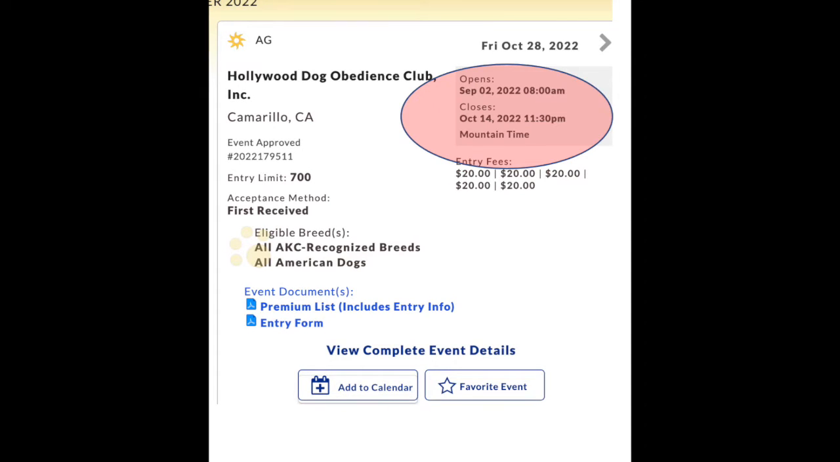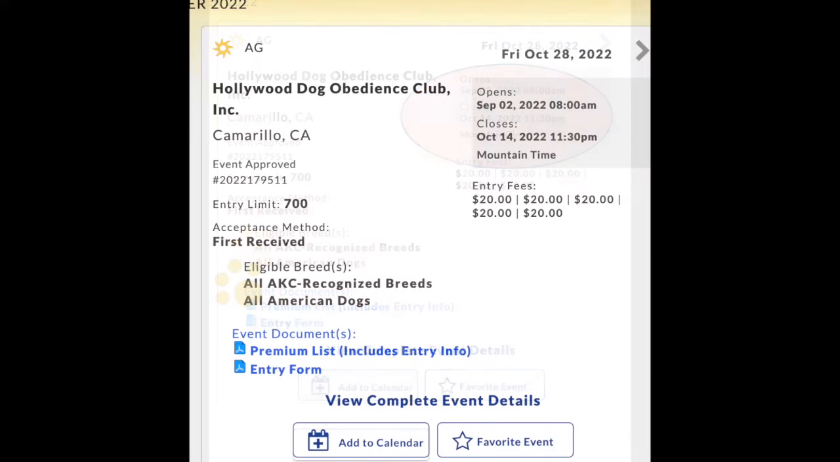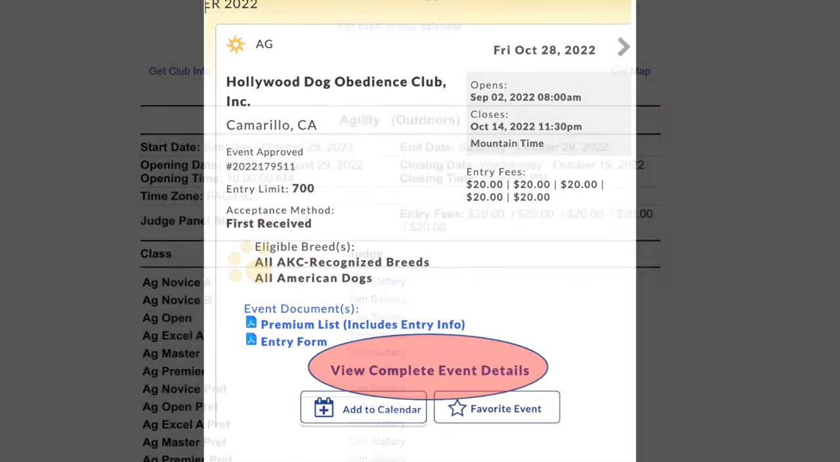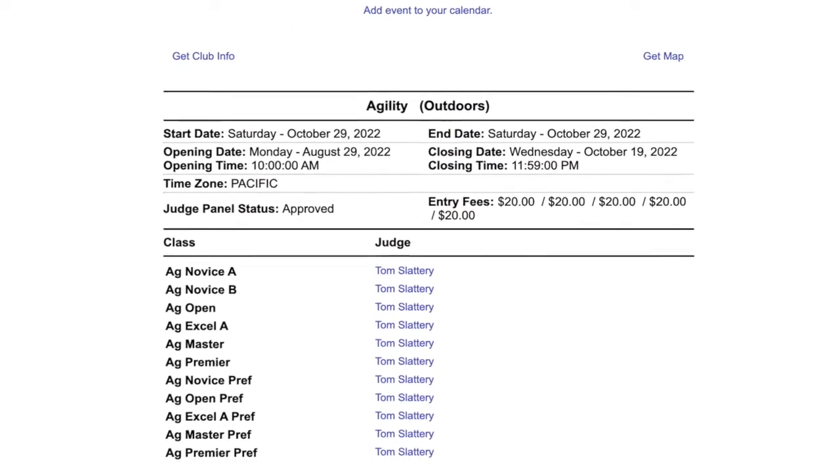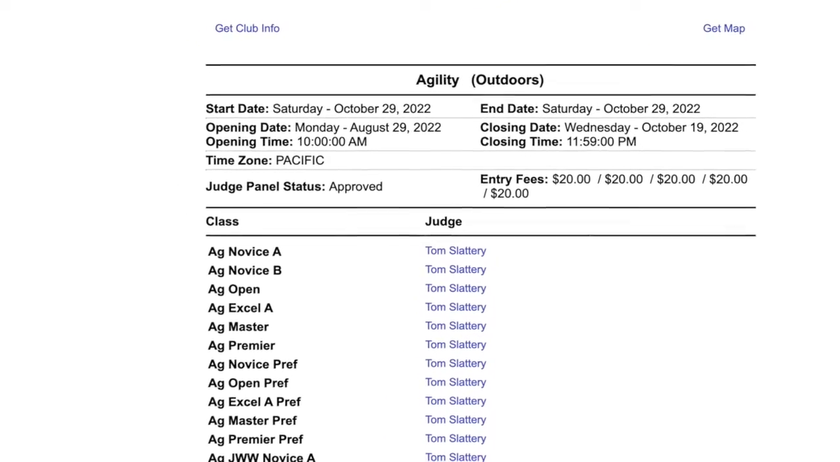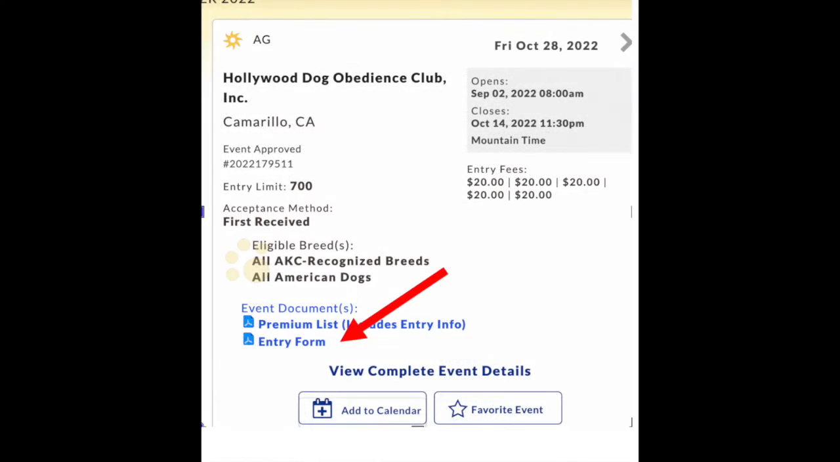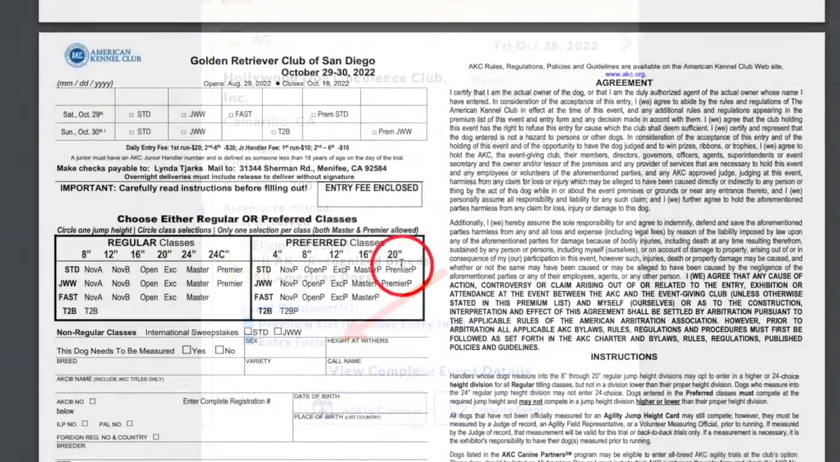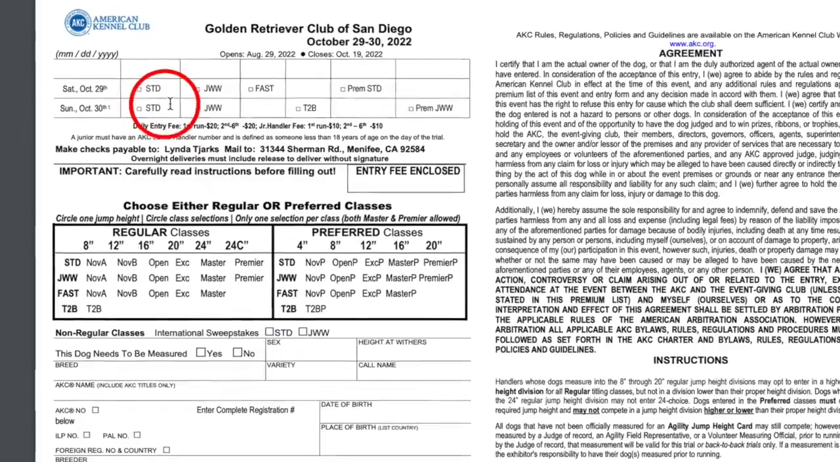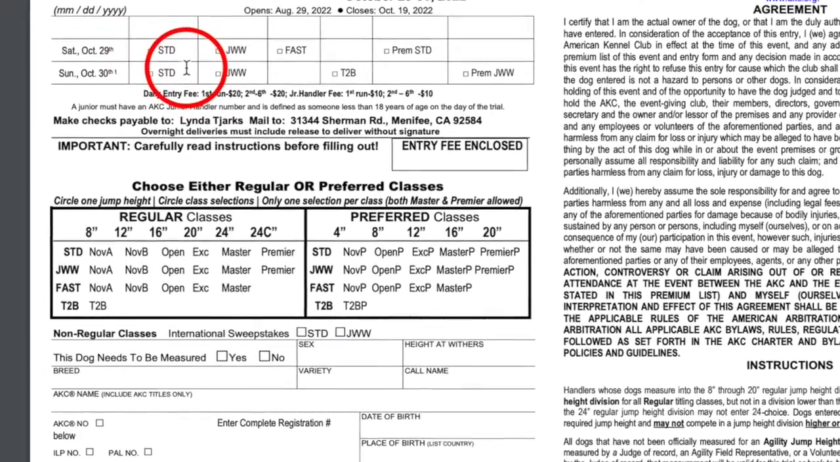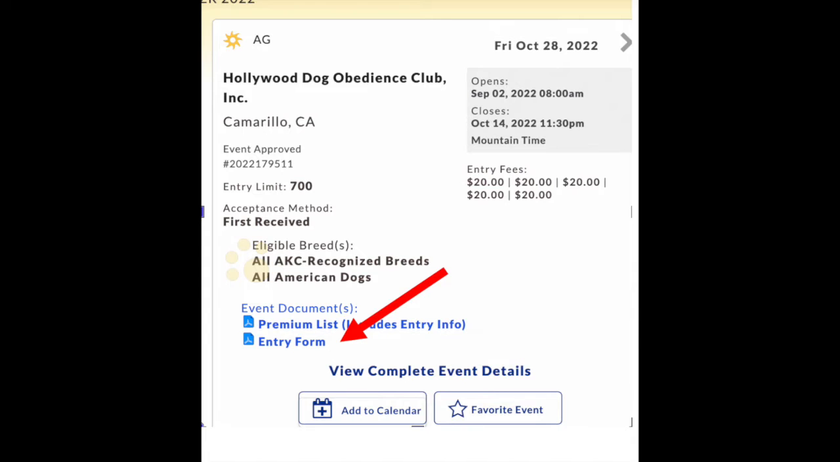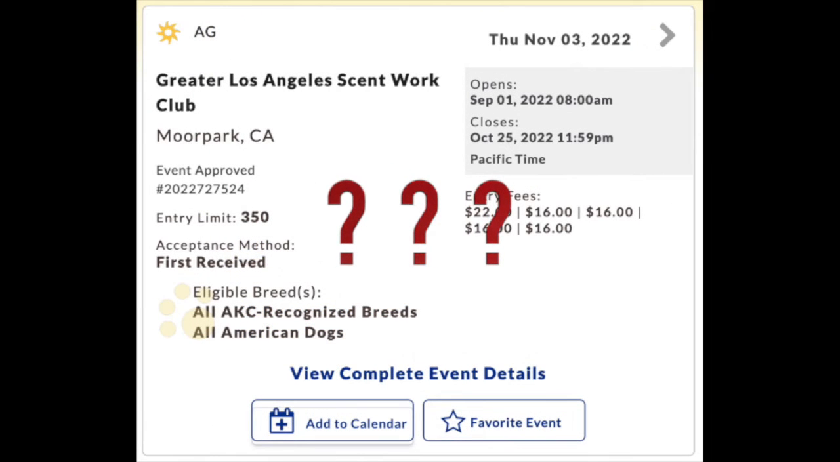From this information, you can see when entries will be accepted and when the event is closed to new entries. You can find which classes will be offered on which days and how much the entry fee is for each event. However, here's where things get a little bit complicated. Some events will have an entry form or a premium available directly on the AKC website. Easy peasy. Click on it to get your premium, find out how much the entry fee is, mail it in, include all your information, and you're fine. Other events, however, will not, and it can become very difficult to find and locate the entry form.